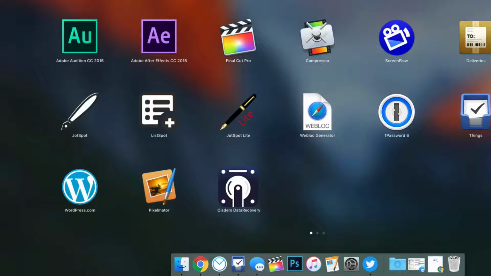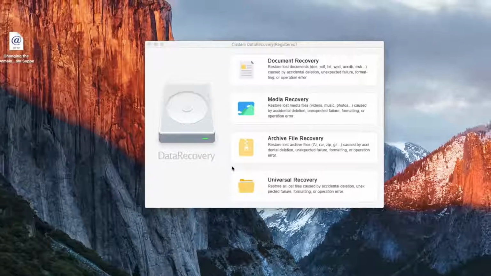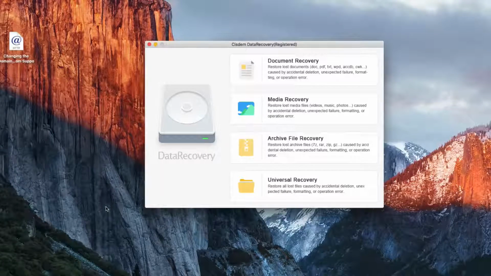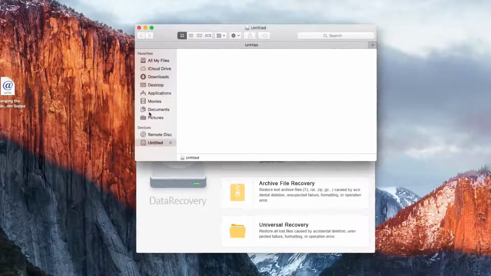for Mac. What this app does is it will allow you to restore data to a hard drive or external drive that you either deleted the file accidentally, there was a failure, or you formatted the drive, and you'll be able to supposedly get all that data back. This app allows you to recover documents, media, zip files, or everything on the drive. These top three just allow you to narrow it down just a little bit.